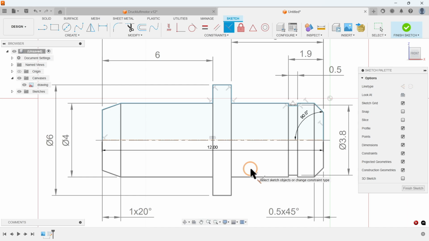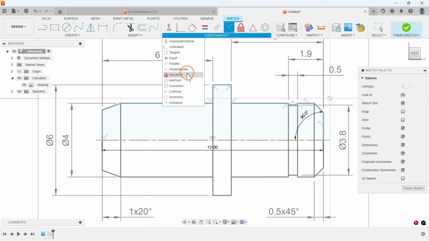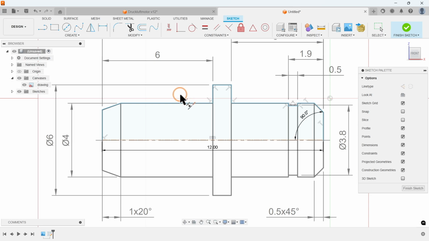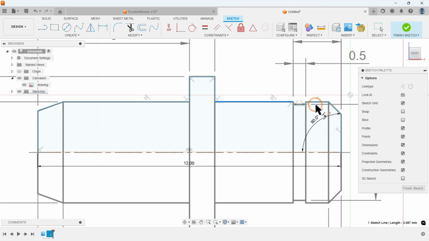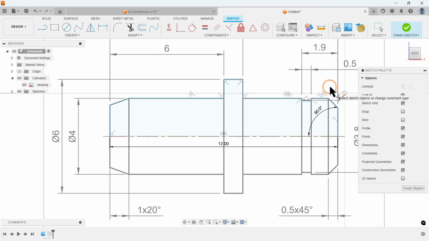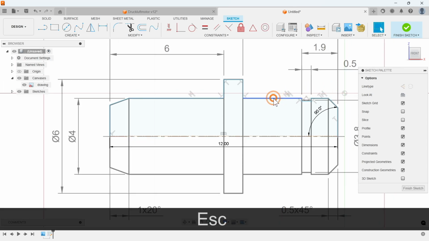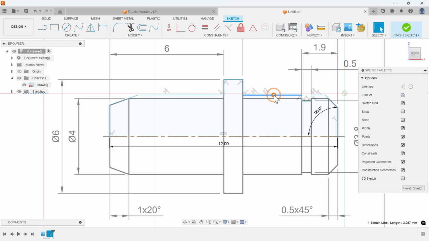As the next step, we set the lines that should be on a common axis to collinear. We align the three lines with a diameter of 4 millimeters so that they lie exactly on one line. You can check this by dragging one of the lines. The other two lines should move automatically as well.